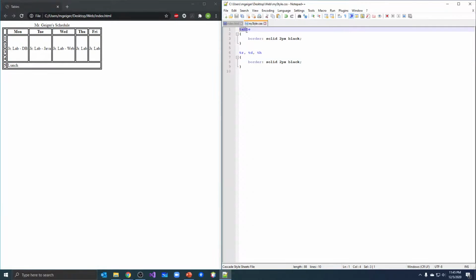For my table itself, I have a border property. It works like the border of everything else we've ever done, and I'm using the shortcut border property. I have it set to solid, 2 pixels wide, and black. I did the same thing for my table rows, my table headers, and my table datas. Okay, border, solid, 2 pixel black.